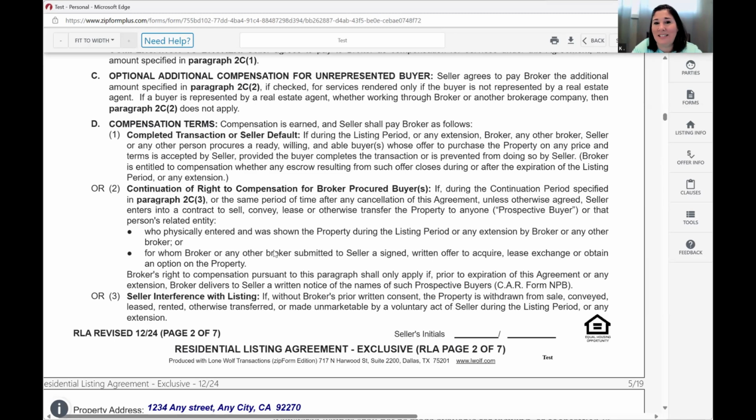I can't list the agents that showed the property. I have to list the buyers. And you're thinking, well, I didn't show it to them. Doesn't matter. The house would have never had a lockbox on the property. The buyer would have never known about the house if it wasn't in the MLS, and it's in the MLS because of the job you did.